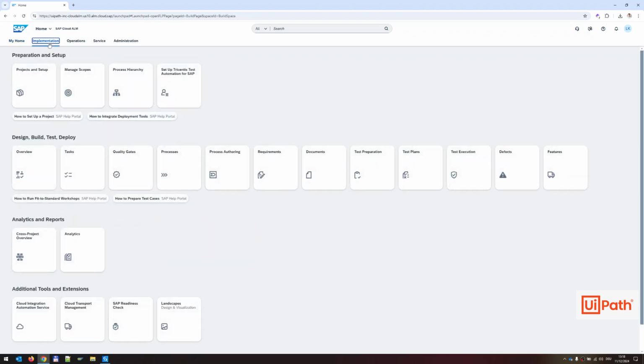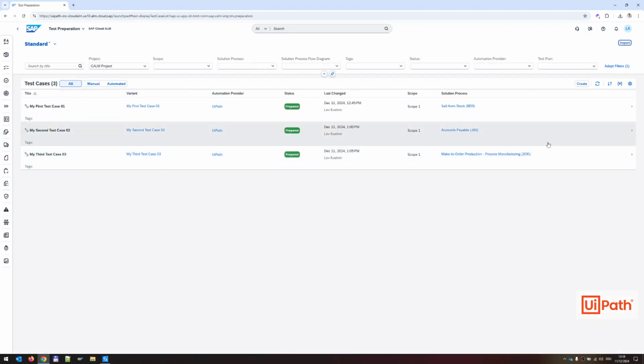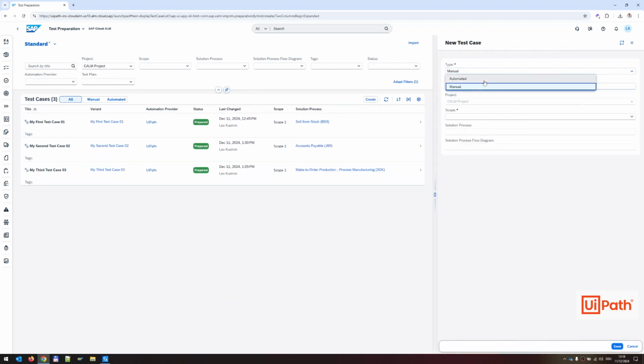Let's go into implementation, let's select the proper app, which would be test preparation. Here in the test preparation app, we are going to create together a new test case. It will be of type automated, the automation provider is UiPath, and for the title, let me select my fourth test case number 4.